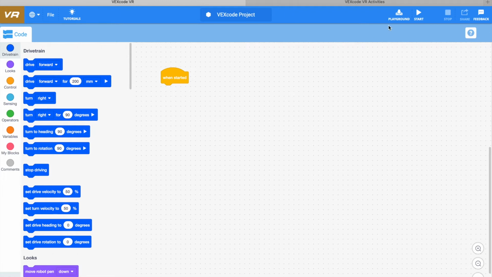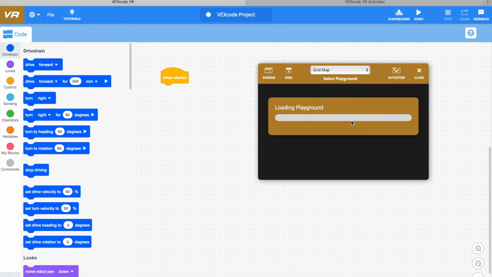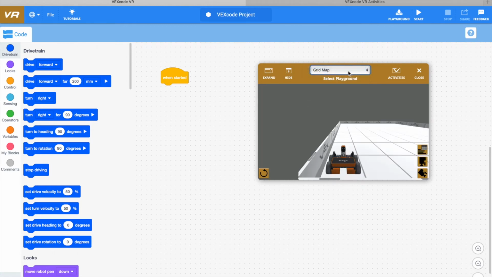So what you need to do is come up here in the dark blue and click on Playground. Now, when I first loaded this on my laptop, it took a long time. After I loaded it the first time, it seems to be loading much faster. You have grid map, art canvas, disk maze, wall maze, number grid maps. So there's lots of stuff you could do here. We're going to stick with grid map.